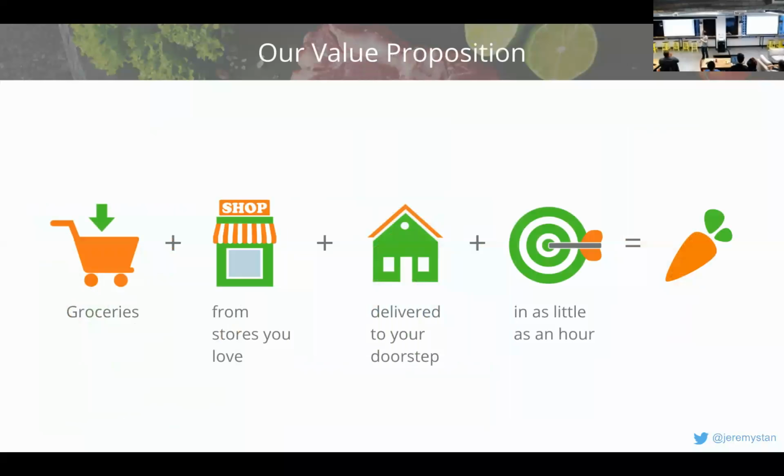All right, so let's talk about deep learning with emojis and not math. So Instacart, our value proposition, you may understand this already. It was probably pretty clear from Jagannath's talk. But what we do is pretty straightforward. We deliver groceries from stores you already know and love to your doorstep in as little as an hour. That's it. Pretty simple, right?